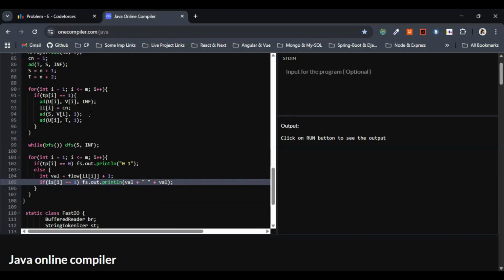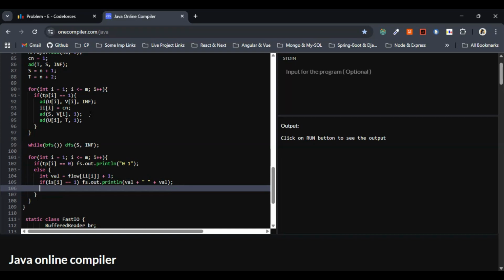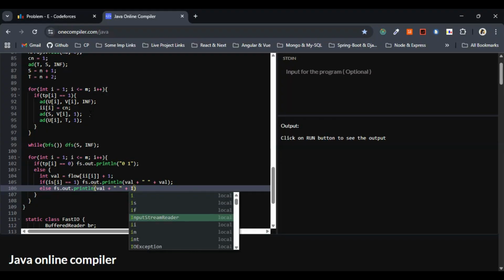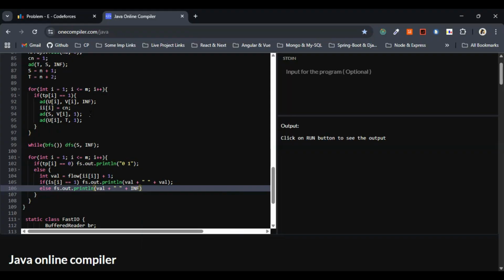So this is fine. We are considering the saturated edge, and also we have to consider the non-saturated edge. So else, let me go with fs dot out dot println. Again we have to go with the same thing. Let me go with a space here, and I have to append infinity instead of the val, because this is not saturated, right?